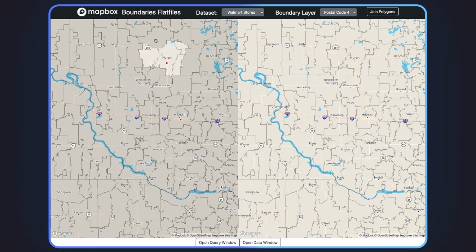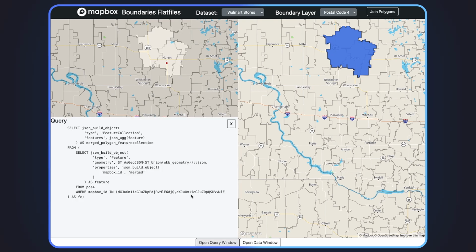So what I've done is added some polygons together, and I'm going to go ahead and click the button to create a join. And now you can see I have one polygon that encompasses all of the polygons from the other side. This is very easy to do with a SQL query. And here's what that query would look like.